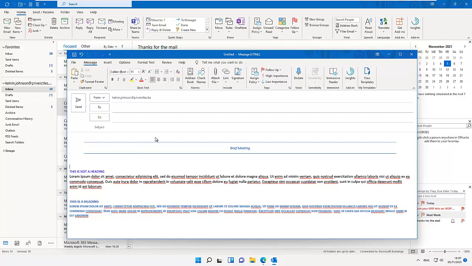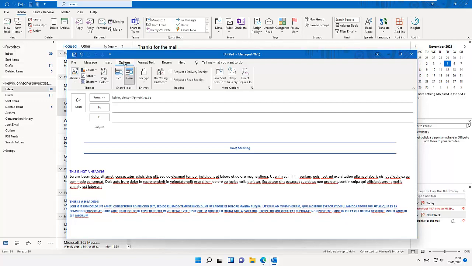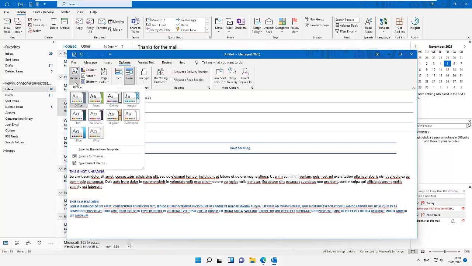But if you want to maintain a consistent look across all of your Outlook app and your company documents, you can use the Outlook theme or an Office custom company theme in conjunction with styles. So themes inside of Outlook are on the Options tab. If I go to the Options tab, here you can see we have the Themes group. If I click on Themes, you can see we have the different themes we can use.